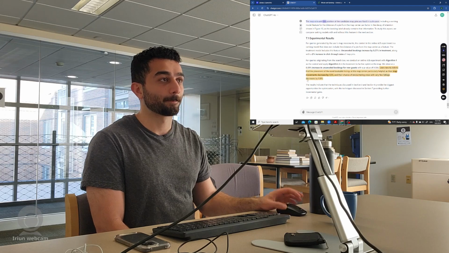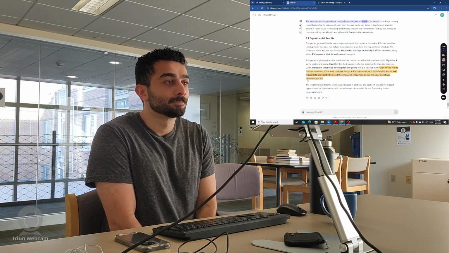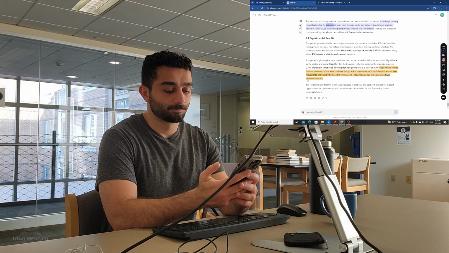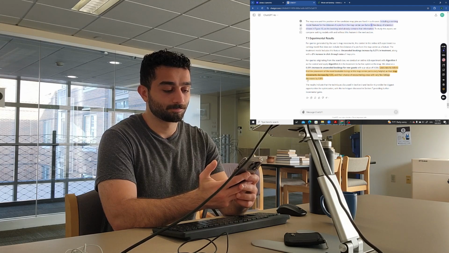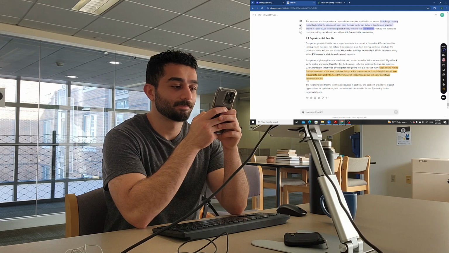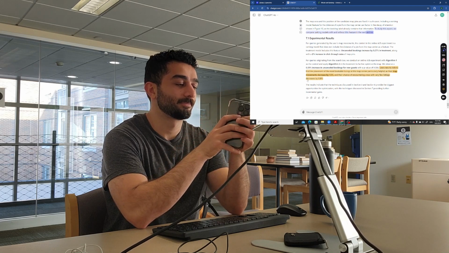The map area and the position of the candidate map pins are fixed in such cases. Including a ranking model feature for the distance of a pin from the map center can factor in the decay of attention shown in figure 10, as the booking label already contains that information. To study this aspect, we compare ranking models with and without this feature in the next section.